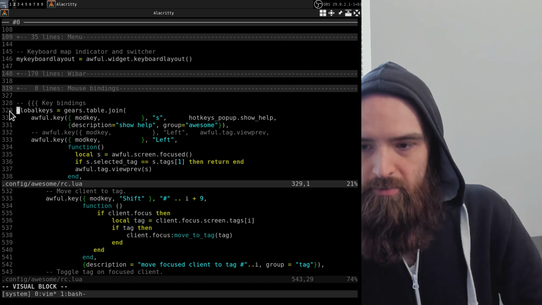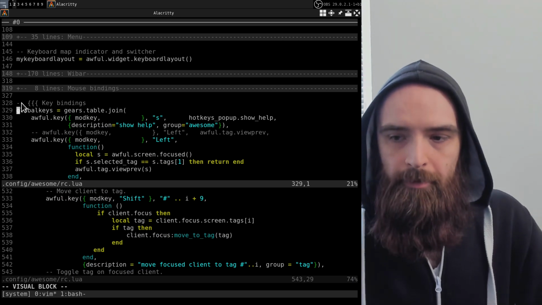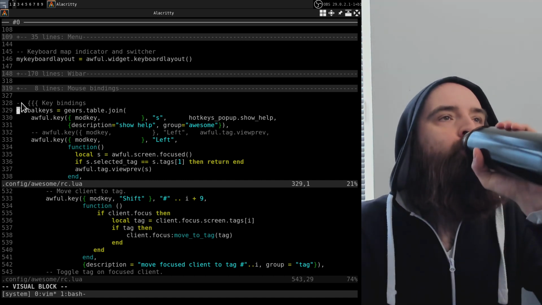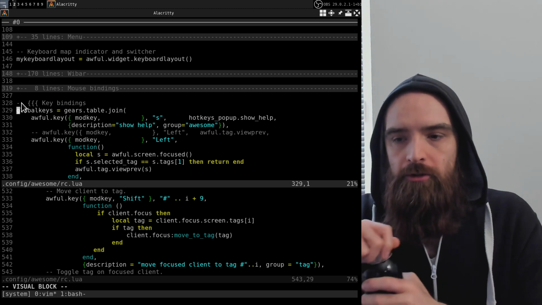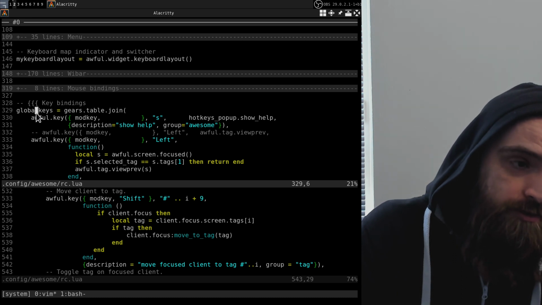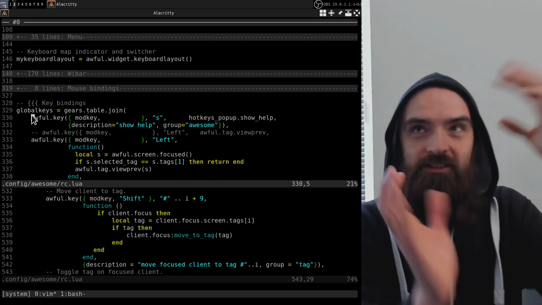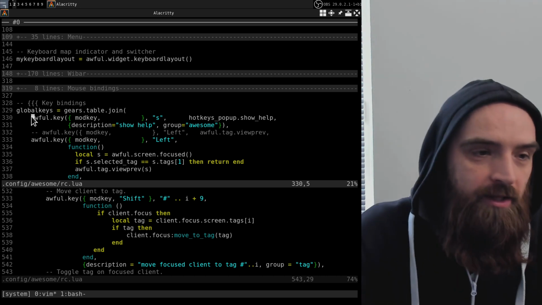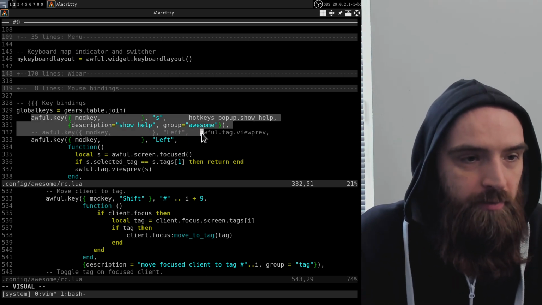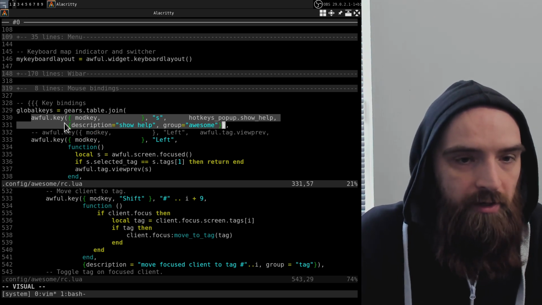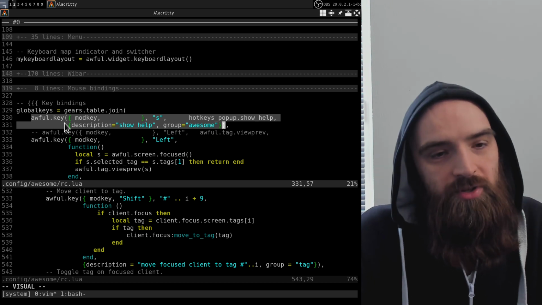Oh, I should have switched my view to this one, but it's okay. So yeah, it basically joins tables. The global keys table is a table, so it can simply take the existing table and combine it with the new ones that get formed by this awful.key function, which must be returning a table as well.